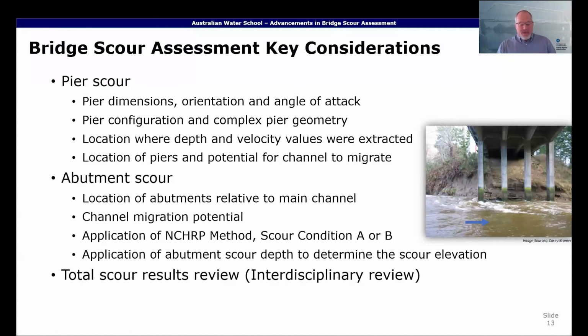Also, as engineers, we tend to think about things as being fixed. And so we do our 2D modeling on this fixed bed geometry, when in reality, over the life of the bridge, that channel certainly could have the potential to migrate across the entire bridge opening. And so with regards to piers and abutments, we have to have an understanding or an assessment of how that could impact our pier scour calculations at each of the piers.